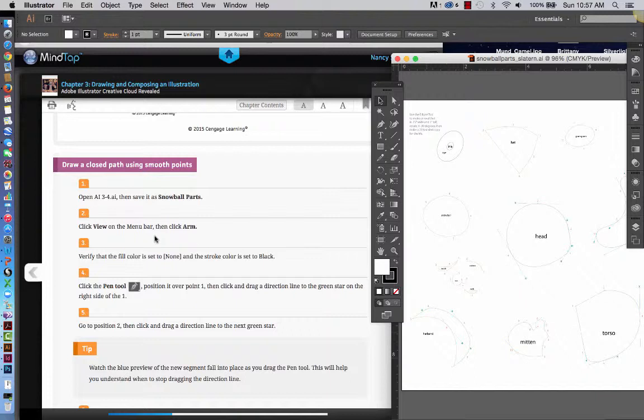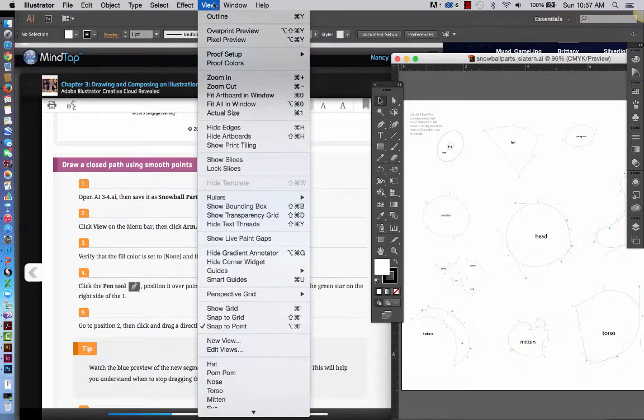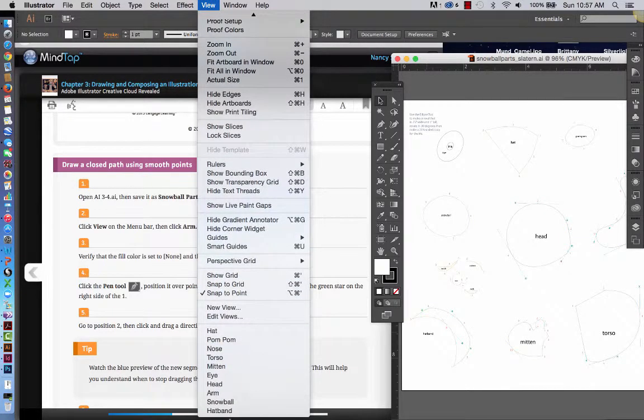Now the next thing that we're going to do is go to View on the menu bar and click ARM. And this is a pre-saved viewpoint from whoever created this drawing. But if we go to View and down to ARM, you'll see each one of those areas is selected, saved as an individual view. And we need to go to ARM, which is right here.